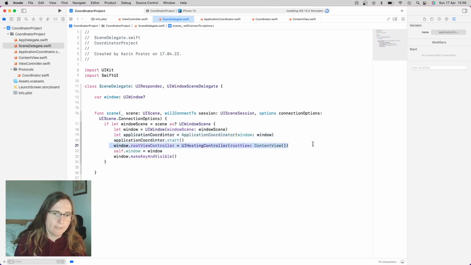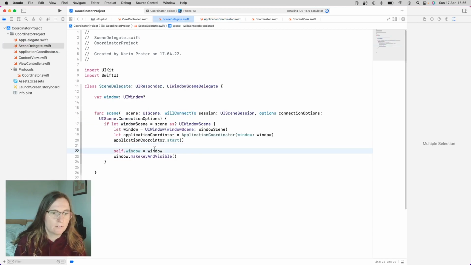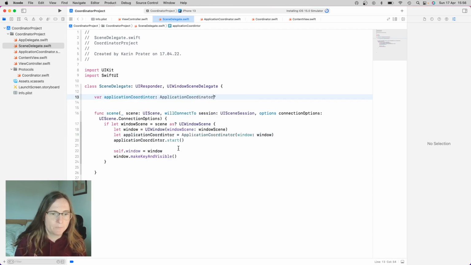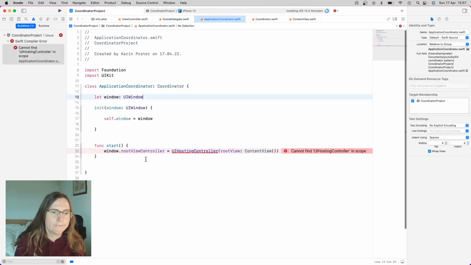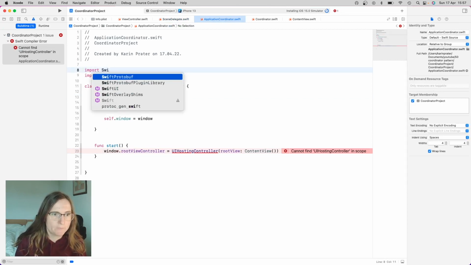Now the start function is what I do in, for example, here with this setting the root view controller. So I'm going to move this into the start function. I'm not storing the window here anymore because I do that in my application coordinator, but I need to keep reference to the coordinator because it's a class, otherwise my whole application would just not do anything. So this is my main application coordinator. So then I would assign my application coordinator, I just need to keep reference to this. And in my application coordinator, because I use the UI hosting controller, I need to import SwiftUI.